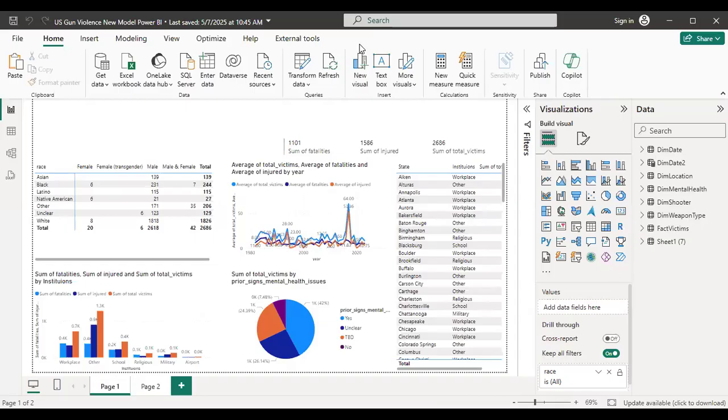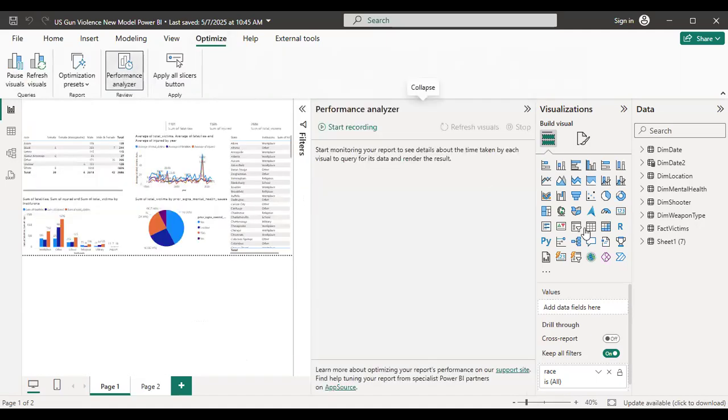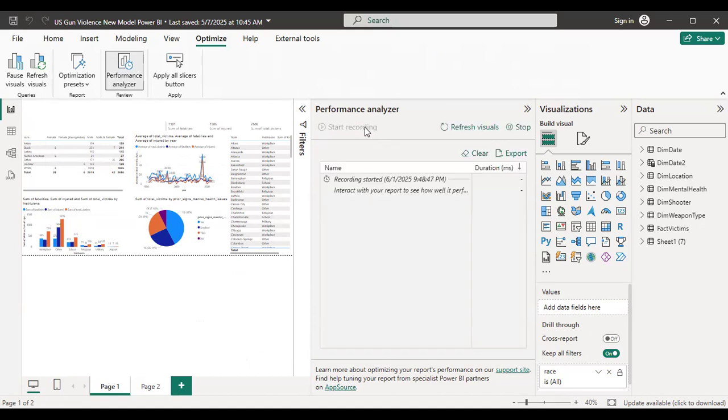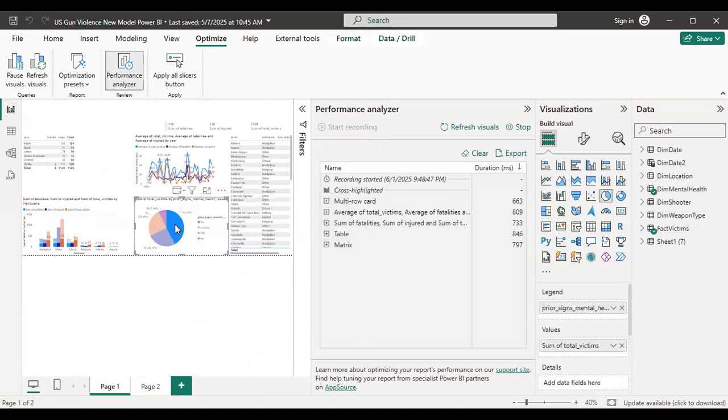Okay, let's look at it. How does this work now? Let me just click this for instance. Now you can see I clicked one visualization, it filters the other one. Are you with me? Now this is a multi-row card.